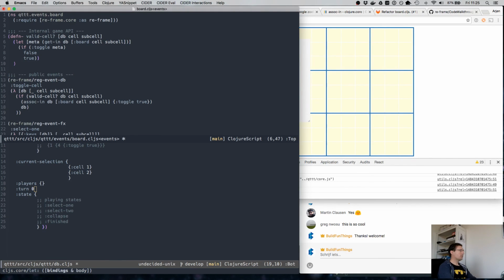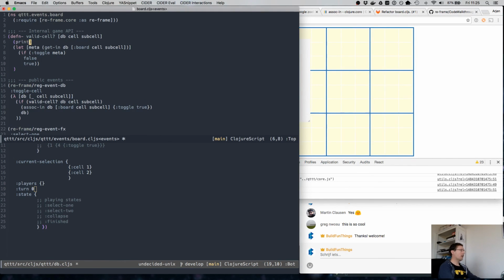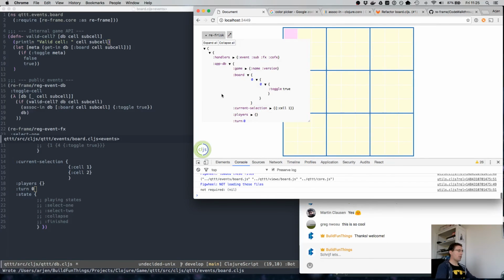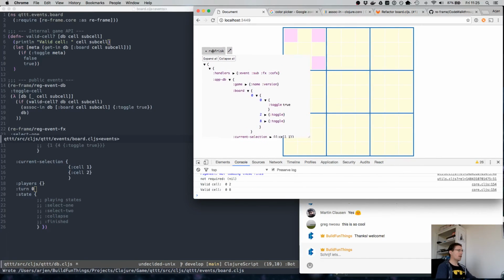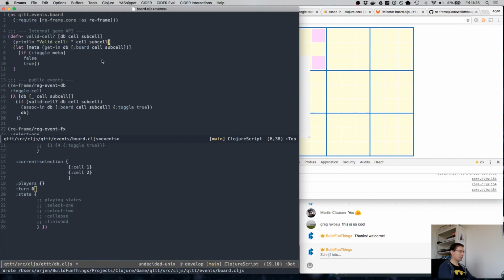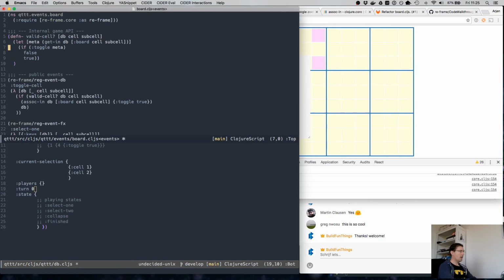Let's see. Print line valid cell subcell. Oh, that's silly. Right, alright. So the overlay for Frisk was just blocking it.